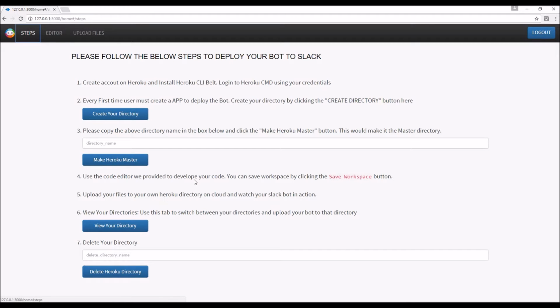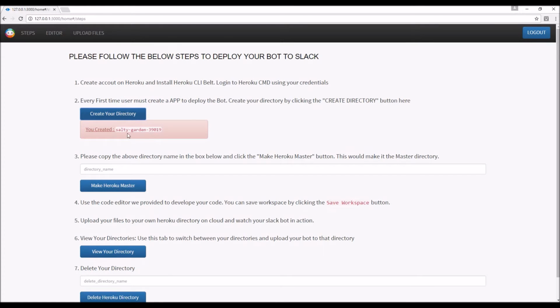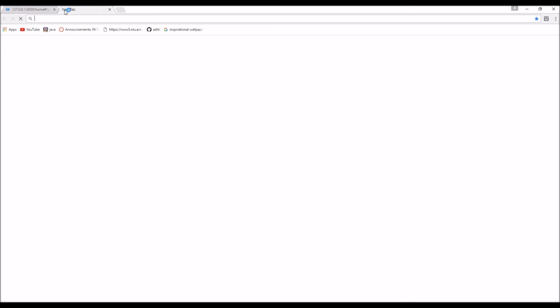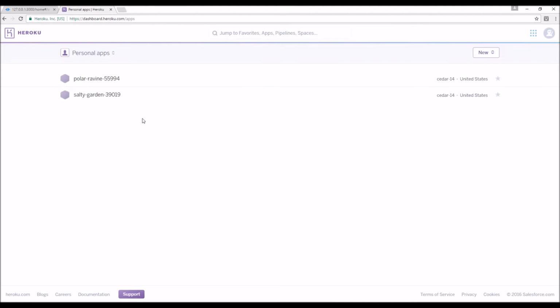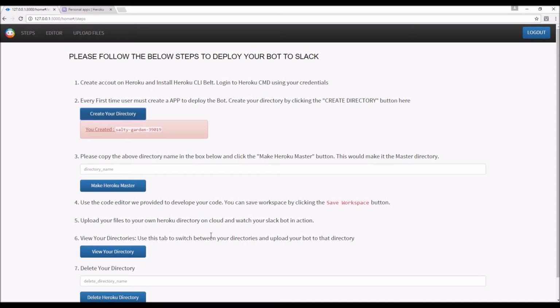What we are going to need is for the user to download and install the Heroku CLI build. And once that's done, you can go in here and follow the second step, which is to create a directory. And that's a directory that's been created for me on the Heroku cloud. Now if I go into my Heroku account, I can see that this directory has been created here.